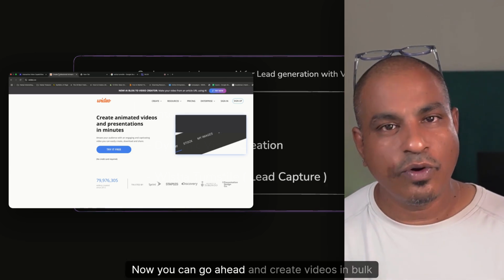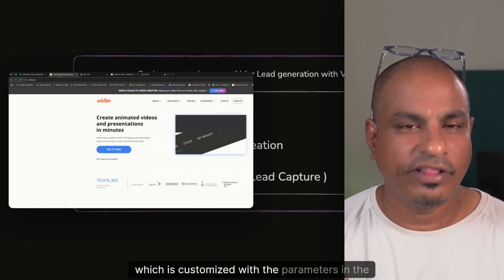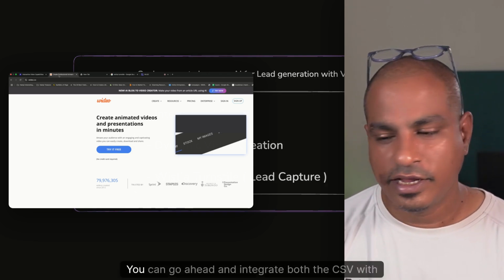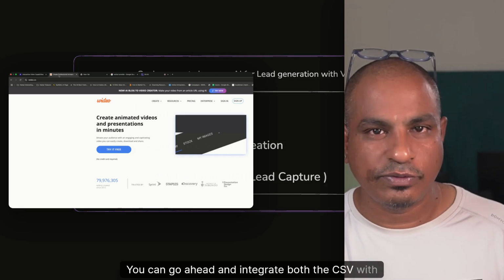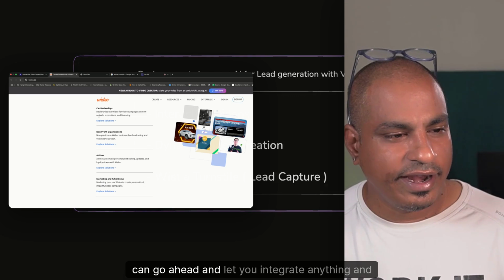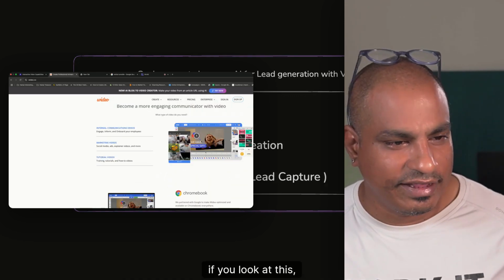Now, you can go ahead and create videos in bulk, which is customized with the parameters in the CSV. That could be the name, that could be the product they purchased. You can go ahead and integrate the CSV with video platforms or tools like Video with a W, which can let you integrate anything and automate everything. For example, if you look at this, this is what it is.